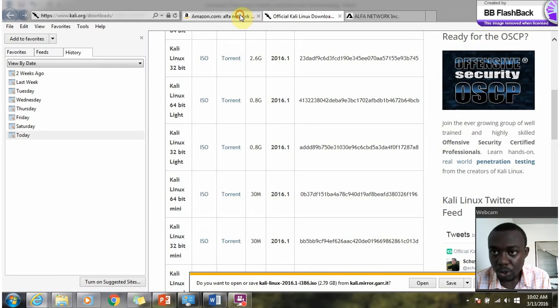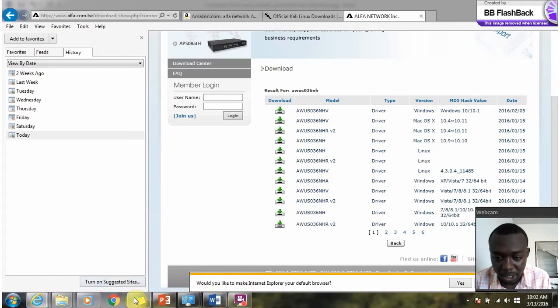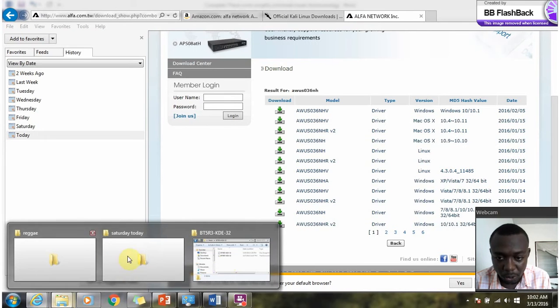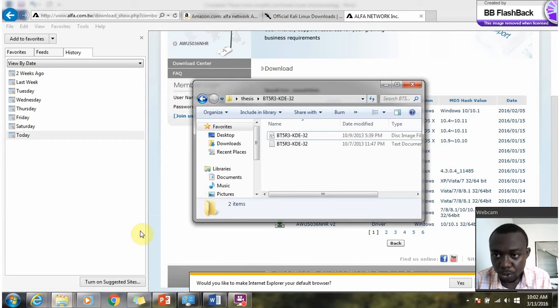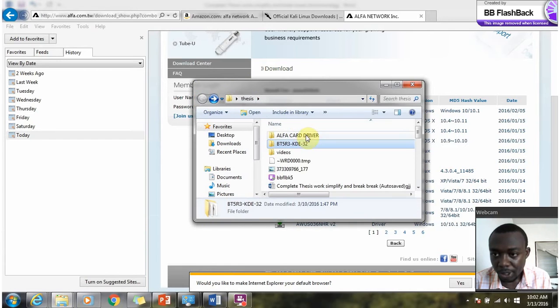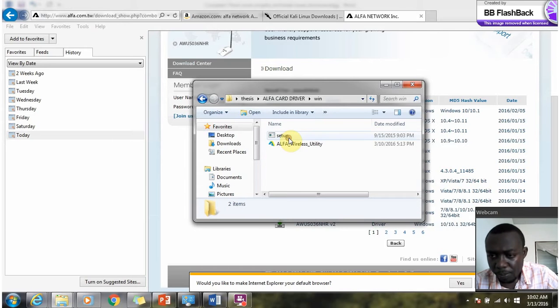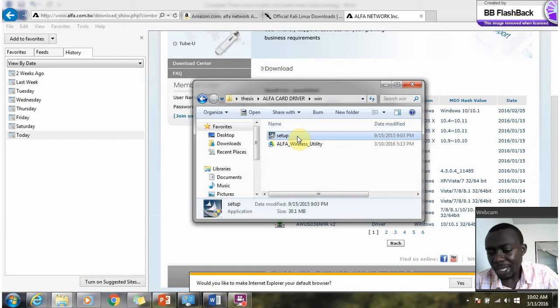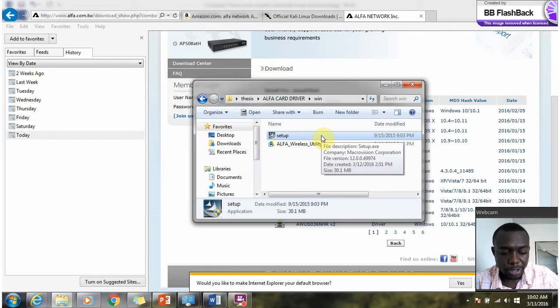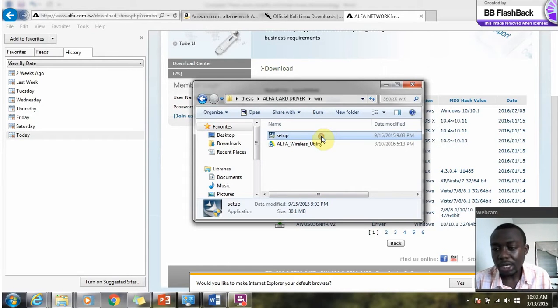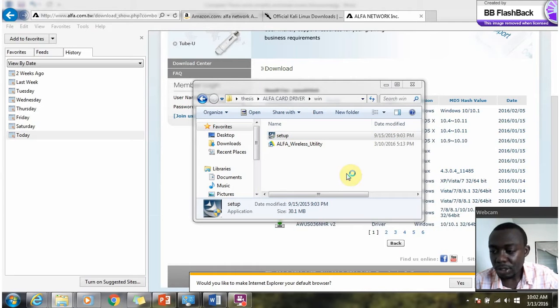All right, so those are the various tools, and here we have already downloaded the driver. If you come here, the Alpha card driver has been downloaded. So that is the setup. First you have to install the driver by first plugging the Alpha card into your USB port, and then just run the installation for the driver.